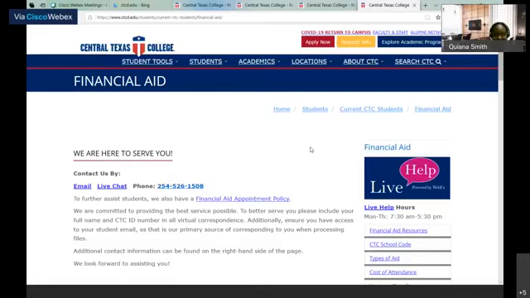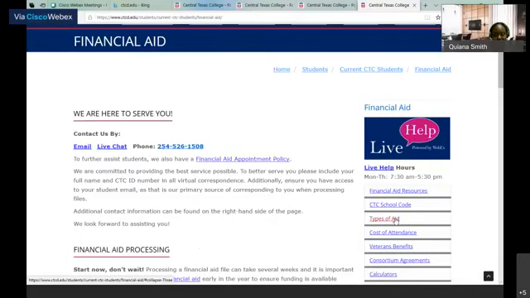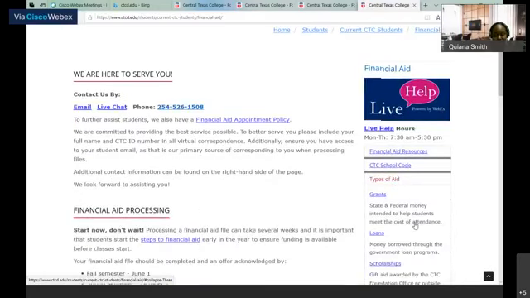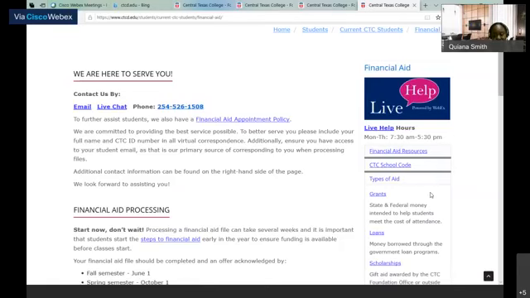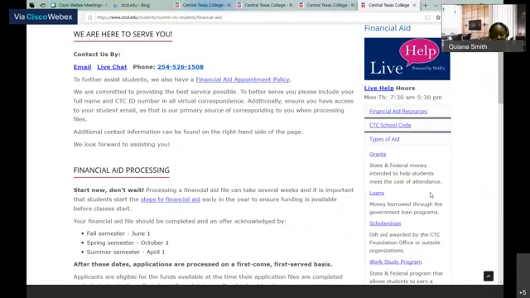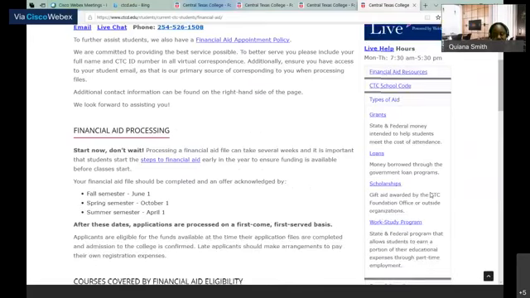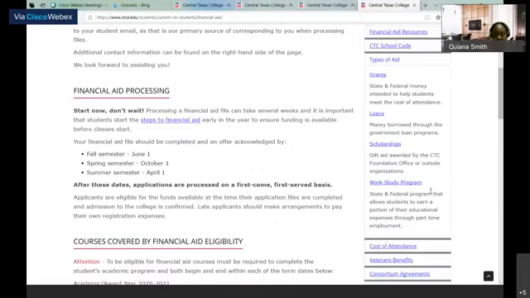Any questions so far? There are several types of aid here at CTC. There's grants, there's loans, there's scholarships, and we even have a work study program.